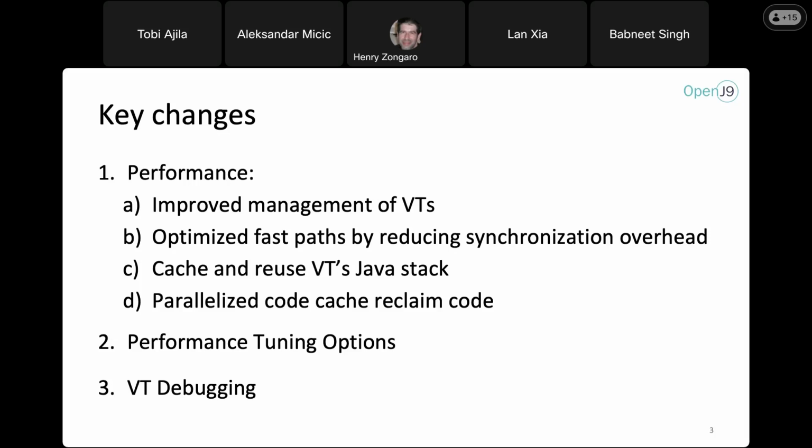This was related to mostly how we linked JVMTI to introspect or inspect the virtual threads while they were running. And then we added another optimization, which is tunable through options, which is caching of virtual thread Java stacks. This helps in improving performance in cases where we have a million virtual threads running concurrently.